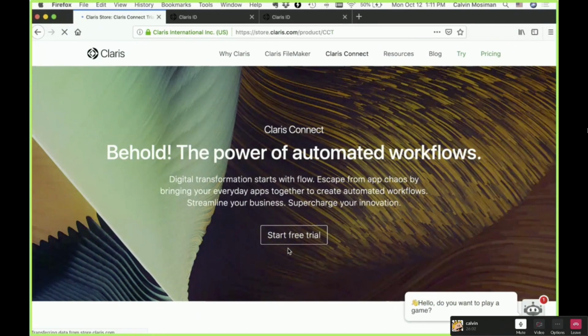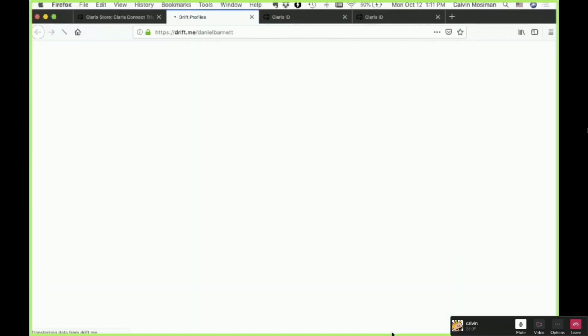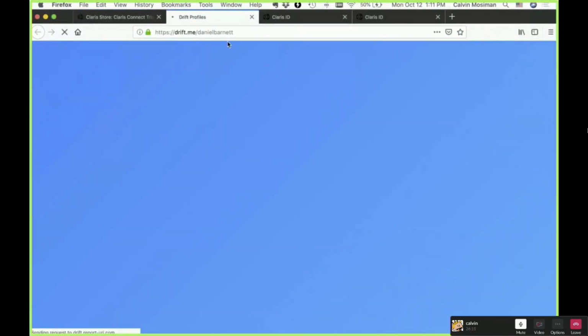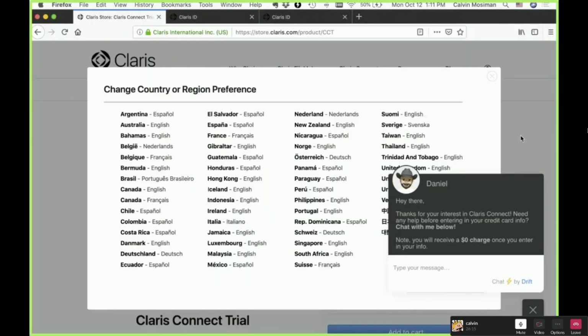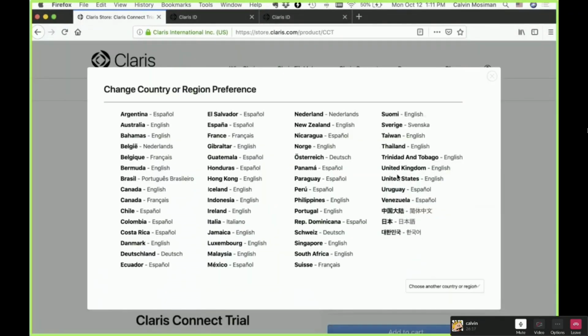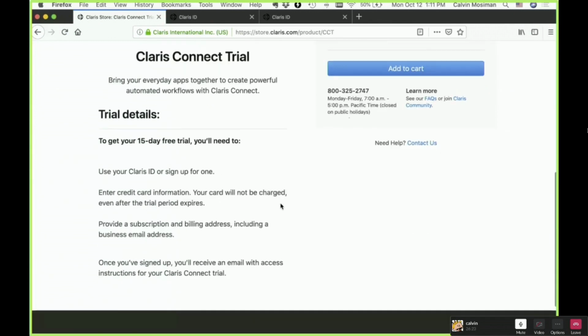Now, an interesting thing, it's going to navigate me over here. I'm going to say that I'm from the United States. I'm not sure what this is. It didn't do that to me last time. Oh, this is the chat thing that came up. It's trying to get me to chat with them.